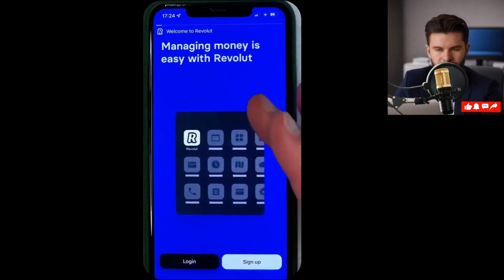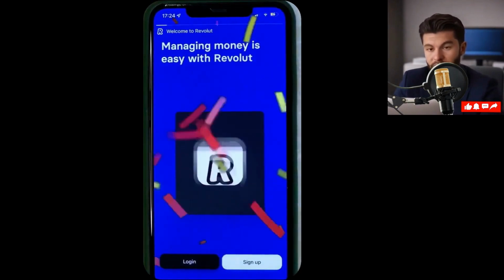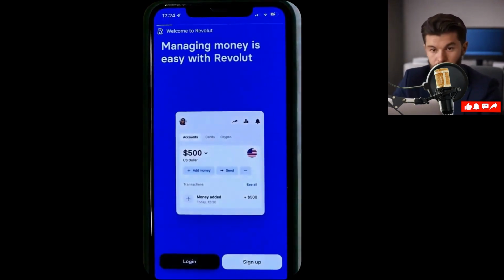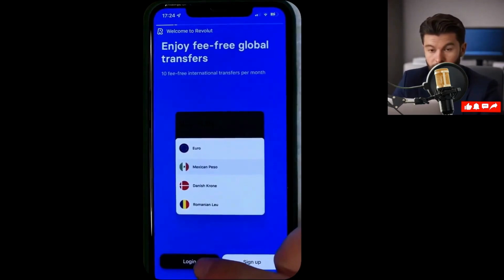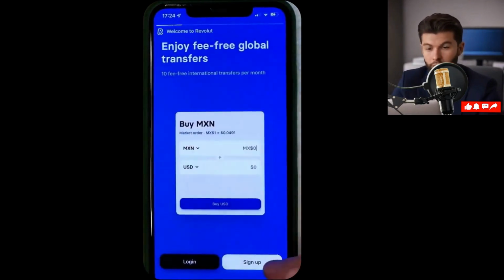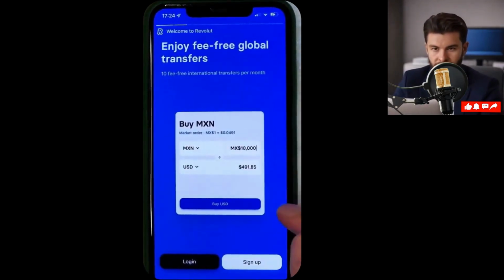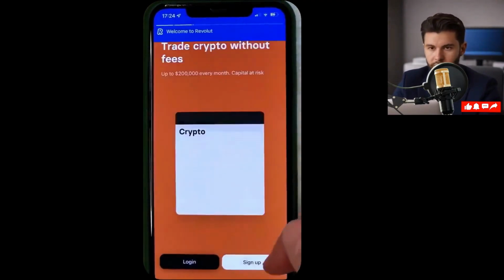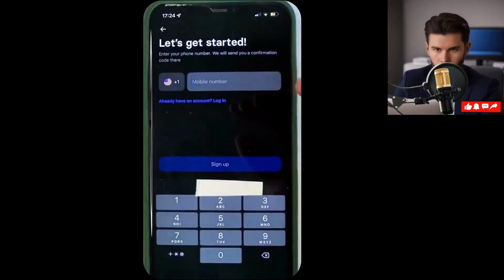Alright, guys, I've opened my Revolut app. Here's the home screen. Now, on the home screen, you can log in if you already have an account, but today we're going to sign up for a new account on Revolut by clicking this white button at the bottom right. Alright, guys, I clicked there.